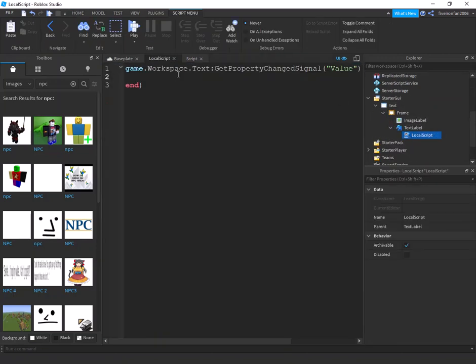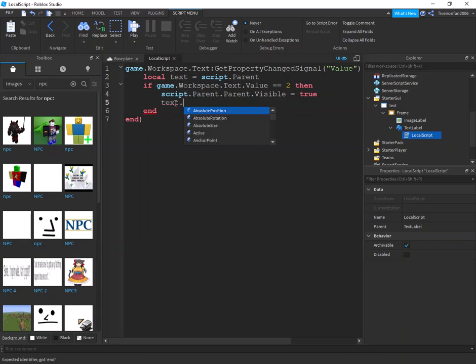So we can say if game.workspace.text.Value equals 2, then drop a line. Here is the time-consuming part that's not very fun. So we're gonna first say script.Parent.Parent.Visible equals true, not false. Drop a line. We're gonna say script. And we'll actually go ahead and comment it out of this entire if statement. We're gonna say local text equals script.Parent. Okay, and then we can say text.Text equals, so then you have your message, okay?